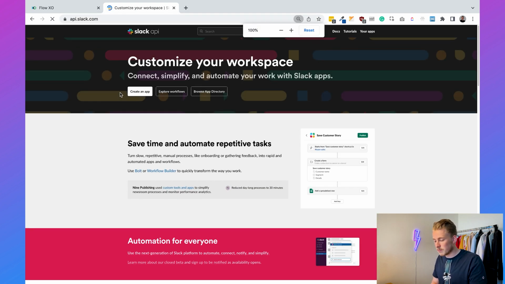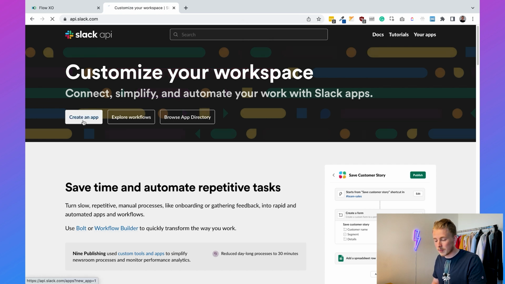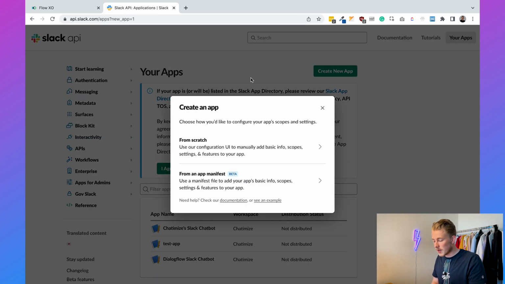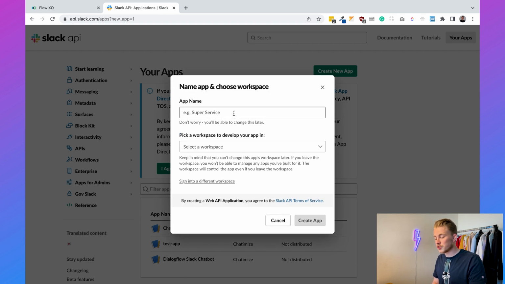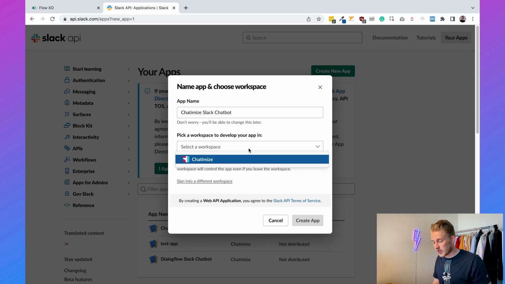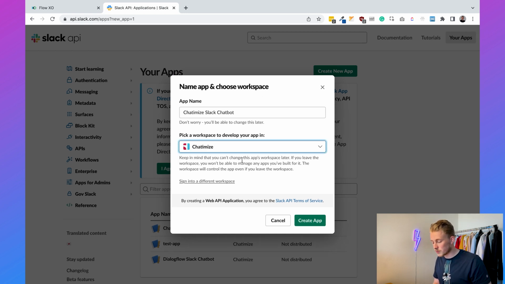I'll just make this a little bit bigger. We can click on create an app and then start from scratch. We can choose an app name. So I'll just call this the Chatamize Slack Chatbot. And we can select a workspace we want to develop our app for. So in this case, I will just choose the Chatamize workspace and click on create app.